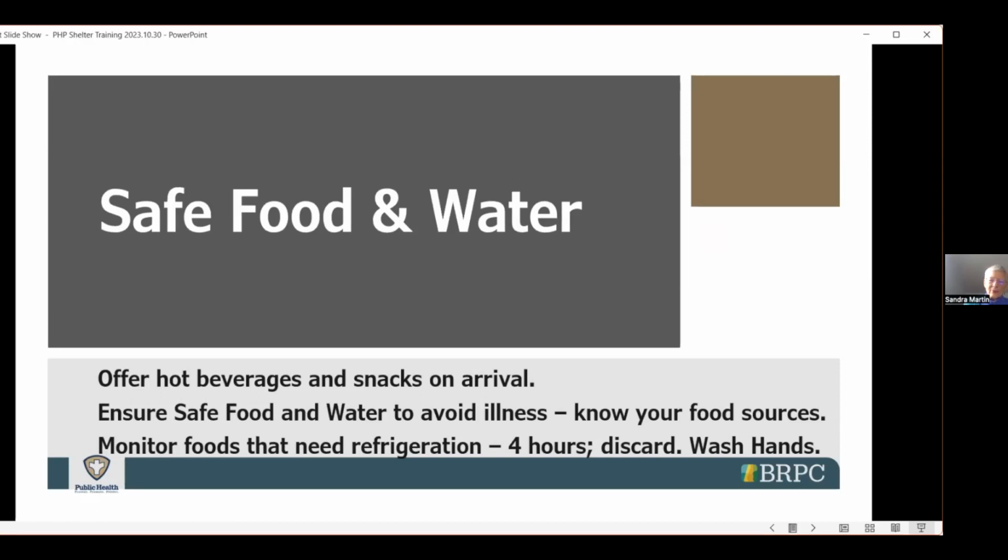Ensure that it's safe food and water to avoid illness. Know where the food is coming from. A good rule of thumb is after 4 hours, throw it out. If you have a very vulnerable population, 2 hours is about as long as you want to leave food sit out without heat or cold. But basically, for most people, it's 4 hours and discard it.